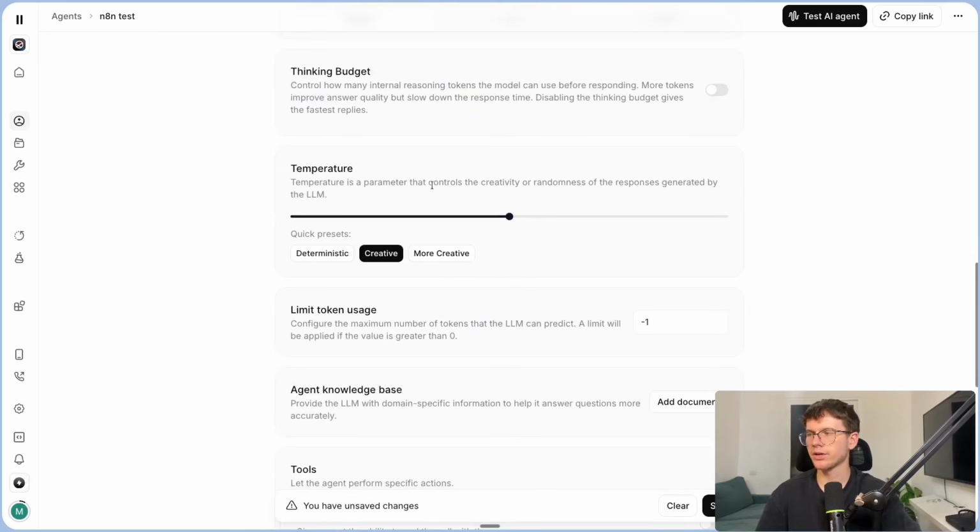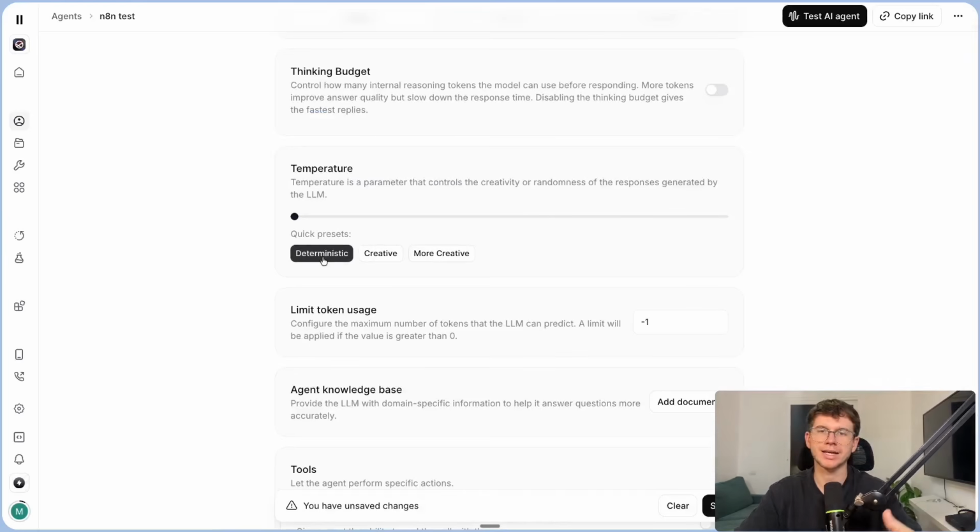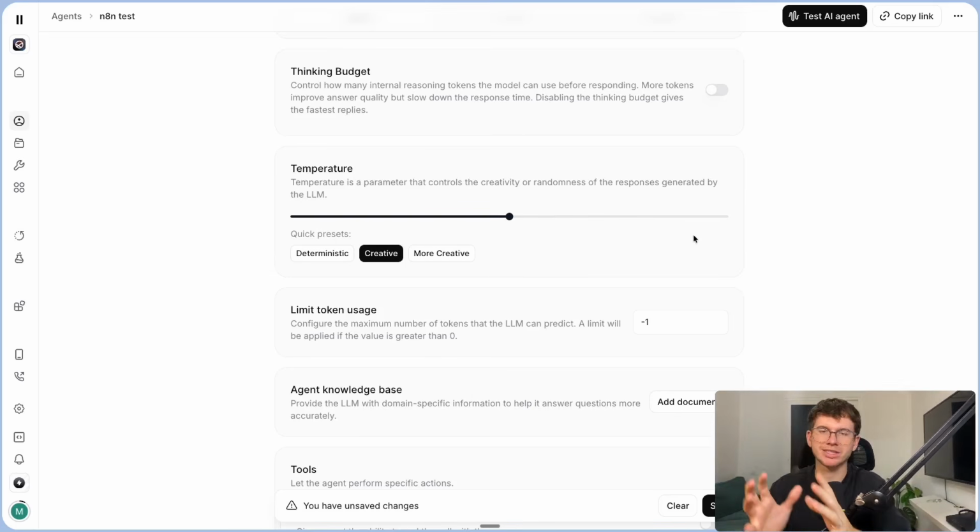The temperature right here is basically controlling how creative you want the AI agent to be. The higher the temperature, the more creative it is. The lower the temperature, it means it's deterministic, so we can determine exactly what it's going to say. Now for a voice agent, you want to be careful with this. You want to make sure that it's not too creative because then it goes outside of the instructions that we give it. But you also want to make sure that it's not too deterministic, which means that it's not too fixed into the instructions, because then we'll have the problem that it starts sounding like a robot.